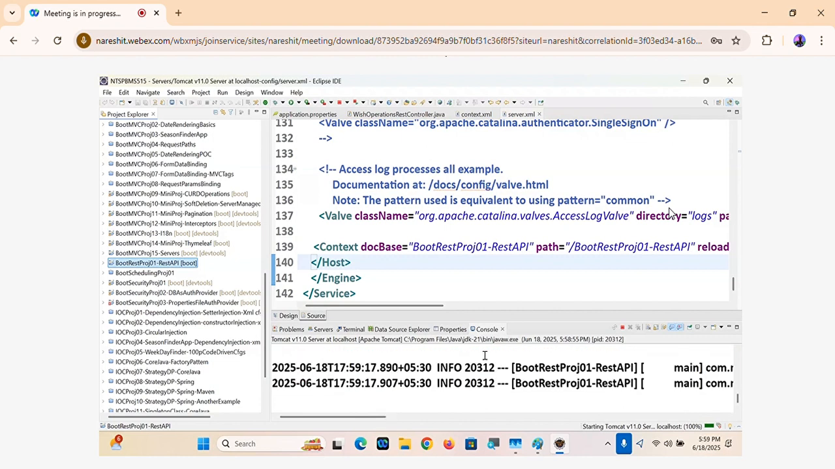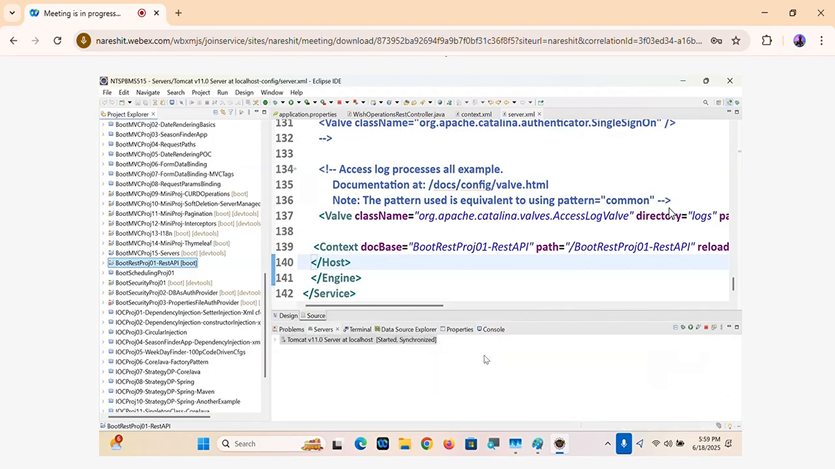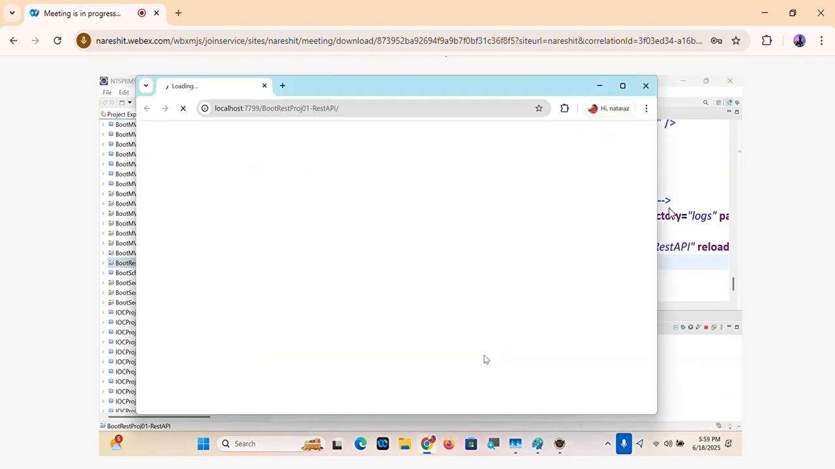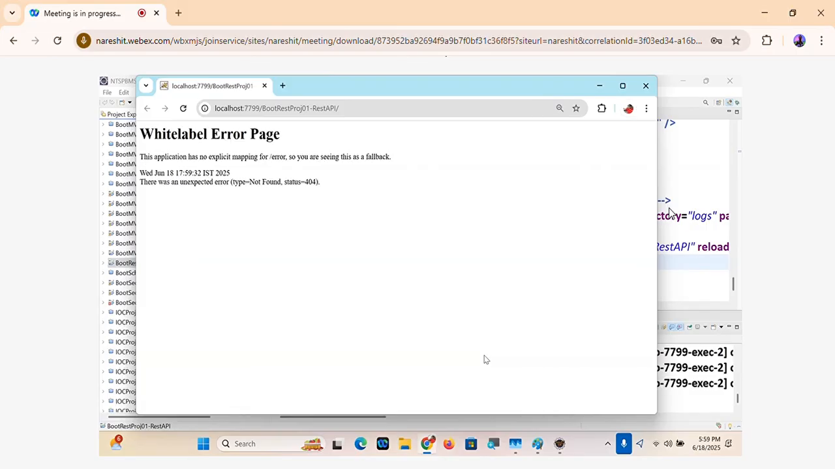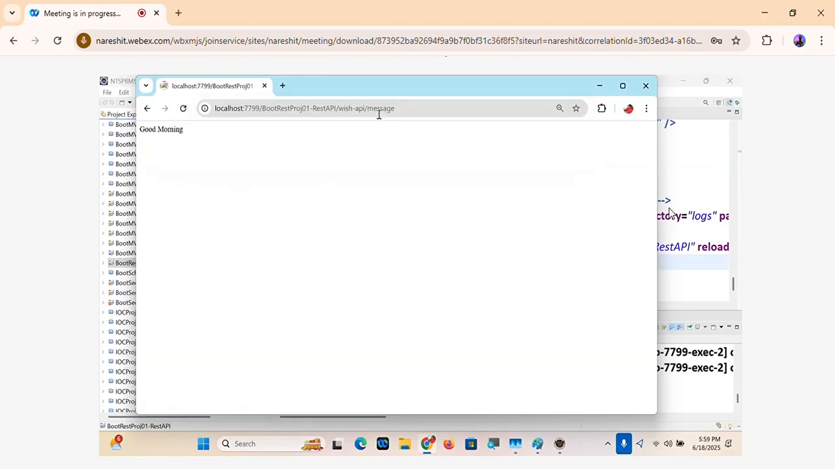I never thought this much time it will take for a small thing. How many web applications we developed, guys? Same as that one only, na? Okay, now okay. That means somehow context path related issues are there, guys. Yeah, what is the global path? Wish API. What is the endpoint path message? We are getting good morning or not there?